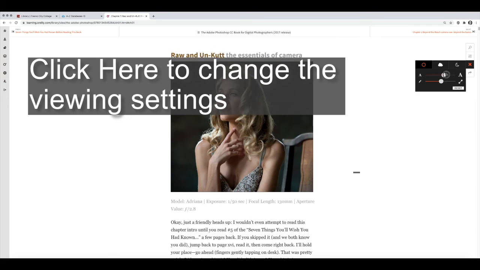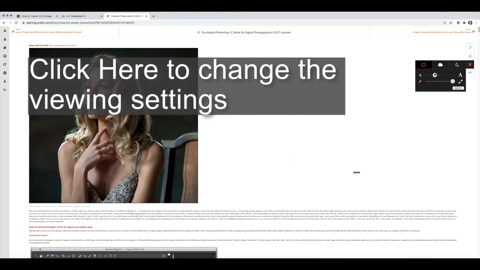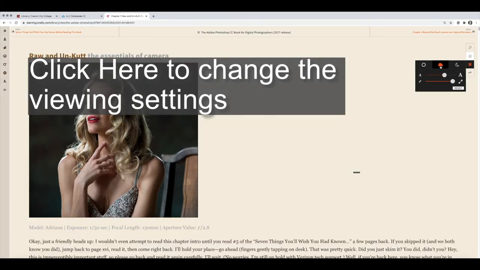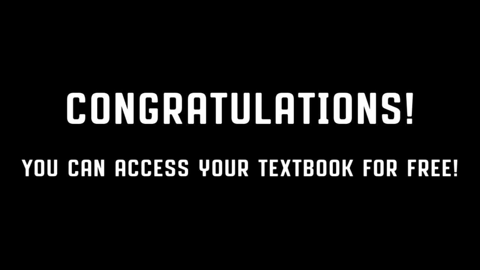You can also change how big the text is, how wide it goes. You can change it to night mode and dark mode. You can also reset here. Okay, so that's the basics of how to get to the free version of the e-textbook through the O'Reilly database.